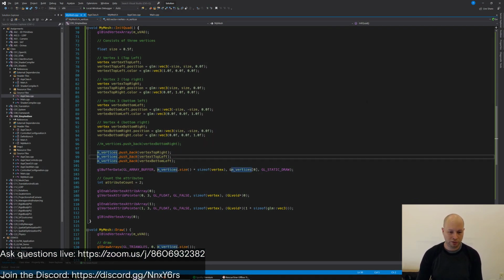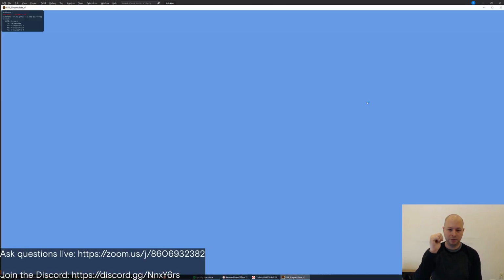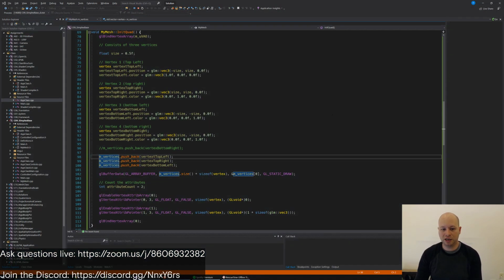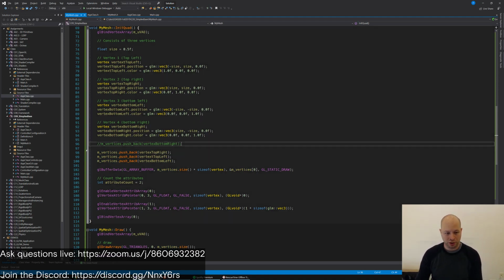If I do top left, top right, bottom left, what's happening is the winding order is meaning that the triangle is facing the other way. It's like this way, the top left, top right, bottom right. It's creating a clockwise. You can change the winding order of OpenGL, but generally speaking, counterclockwise I think is pretty standard, and it's good to stick to the standard. Now we've got one triangle.